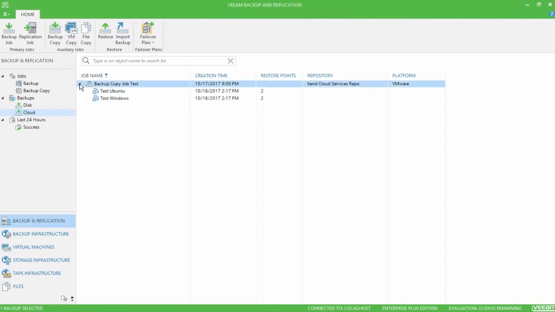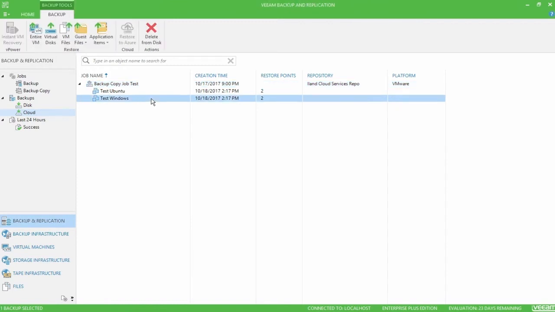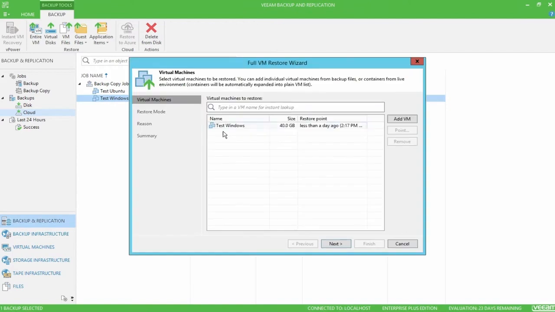You can expand out the job name to see the VMs included in the backup copy job, as well as the restore points available. By highlighting or right-clicking a VM, you can view the recovery options available for that server. For instance, we can restore this entire VM to our virtual data center environment. If we need to, we can add more VMs to the restore process here, but we'll just go ahead and click Next.